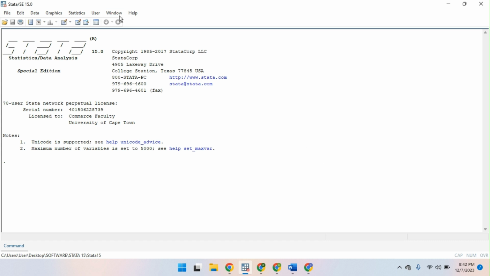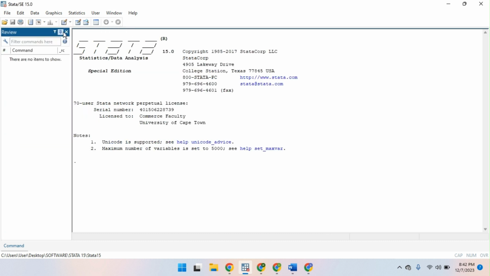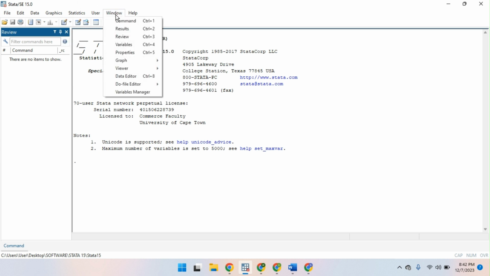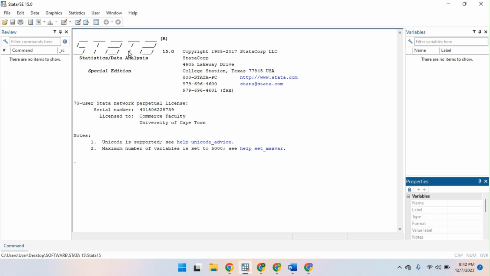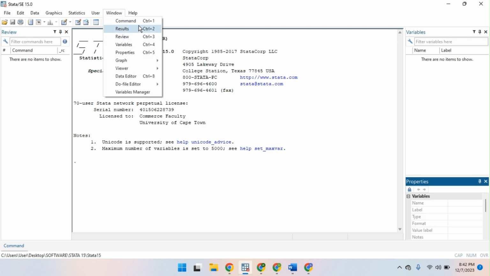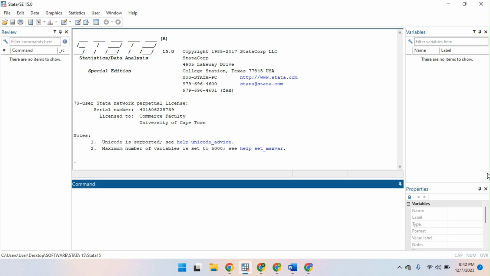If you come to this tab called window, there is a result window, already the biggest. There's a review window. Make sure it is pinned, the pin is facing down. The next one is the variable window, and it's there. The next one is the property, and the last one is the command. The command is the first one. You can see this is not pinned. Make sure it is pinned to adjust it to fit your screen.